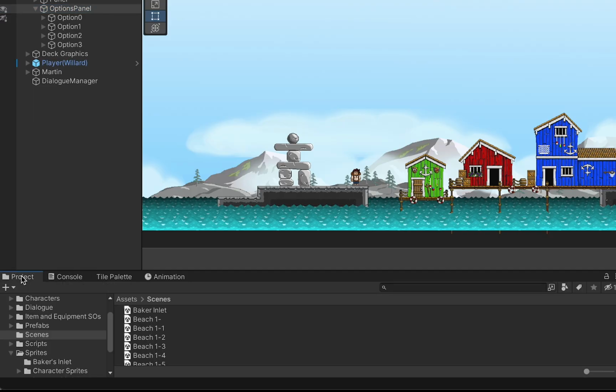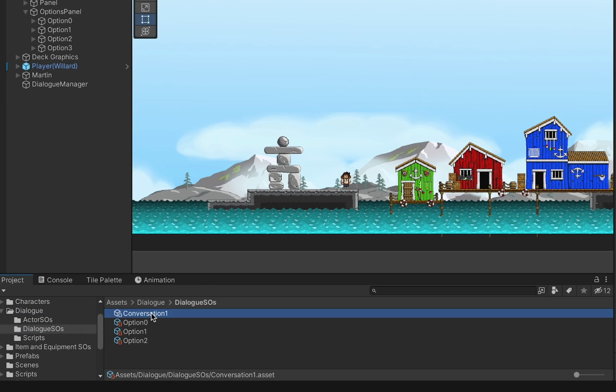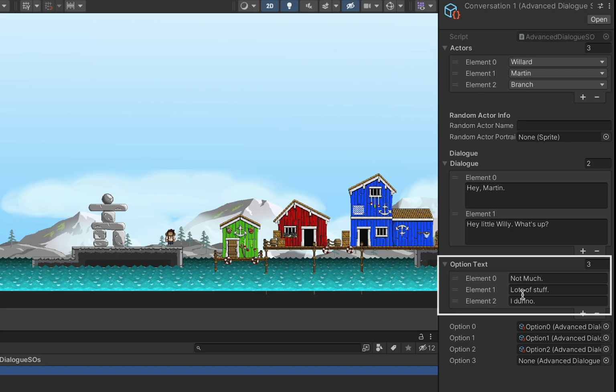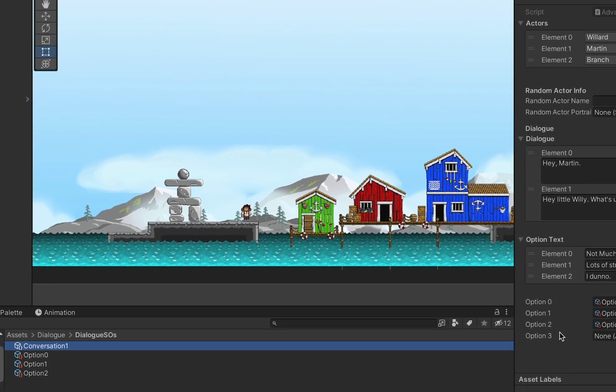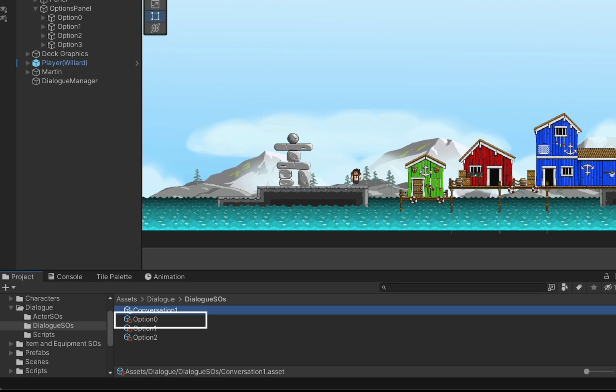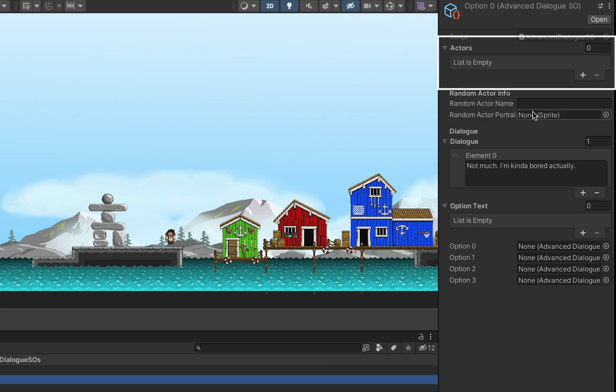Now the other thing you're going to want to do is just quickly head to your dialogue folder in your dialogue scriptable objects and make sure your conversation is fully set up. It needs to have option text as well as a scriptable object for each of the options you want to have available. Then just make sure that your options themselves have dialogue as well as an actor selected. You'll notice here mine does not, and so I'm going to add one right now.